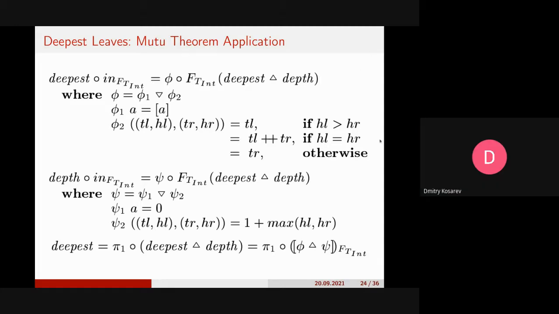I think I have a question. Great. My general understanding is that mutual morphisms and the mutual theorem are somehow related to this stuff. As far as I understand the idea behind that, you have two functions that call each other, so it's called mutual morphism. I understand how deepest calls itself and depth, but I don't understand how the depth function calls deepest and where it happens. Because phi 1 from A equals 0 is a very simple definition of using the first function, I think.